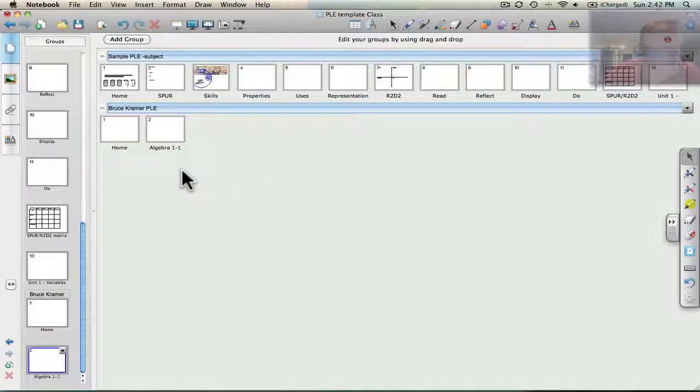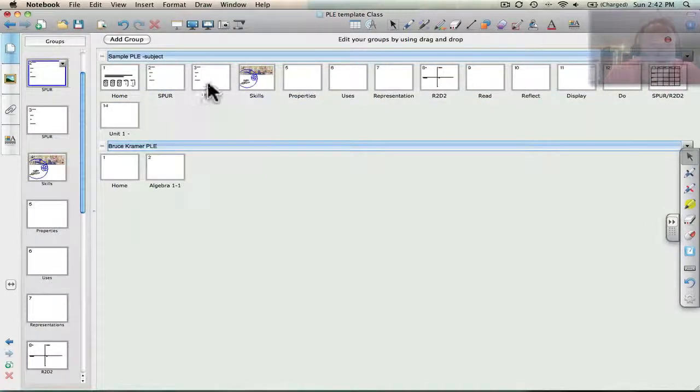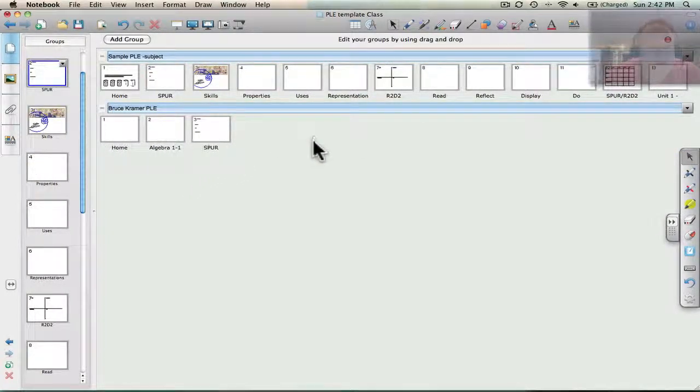Then you're also going to want to create some SPUR pages and that type of thing. And the SPUR is skills, properties, uses, and representations. But I already have one created up here in the sample. So if we right click over here and I clone the page, now I have two, but I can take this one and put it down there. Notice I'm starting to create my personal learning environment using some other ones that already have been created.